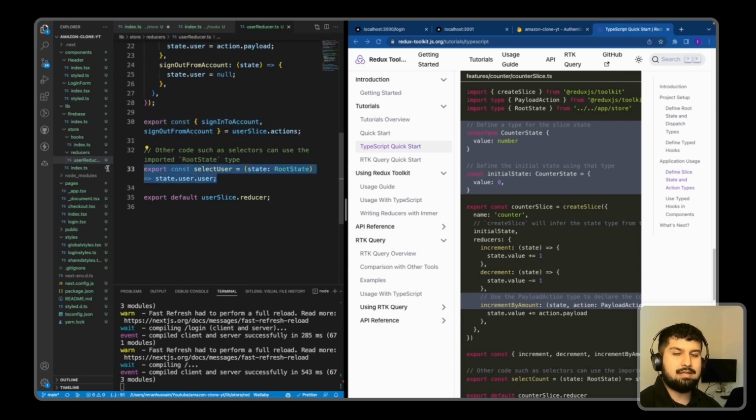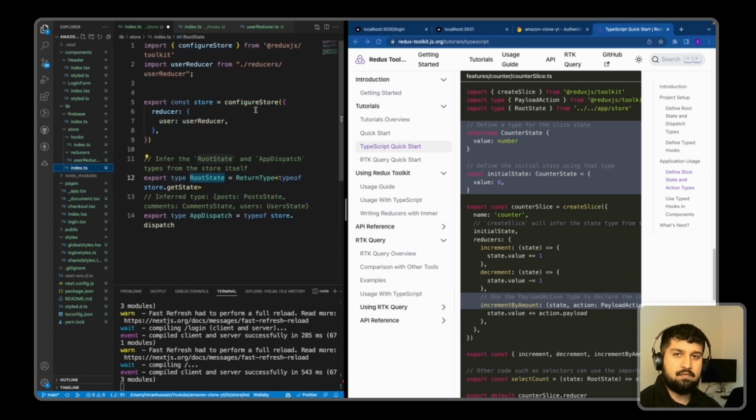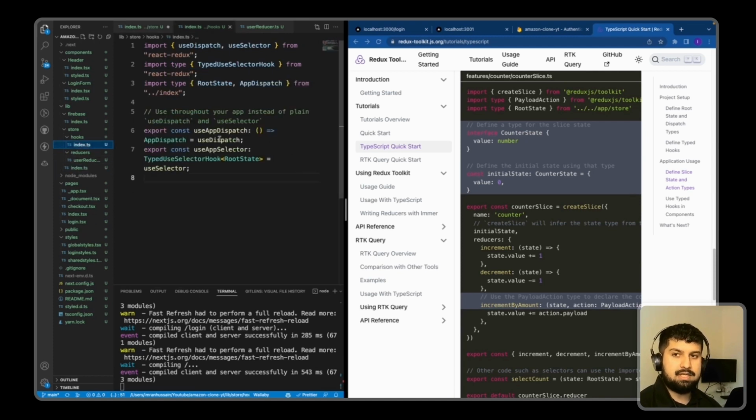We can also have access to the user. If there is a user, then we call in the select user helper here. And then we are also exporting the user slice over here. In our index, we are configuring our store. So the user is equal to the user reducer, which is passed in our reducer. We are also exporting types. So the root state and app dispatch are being used in the user reducer and also in our index.ts hooks.